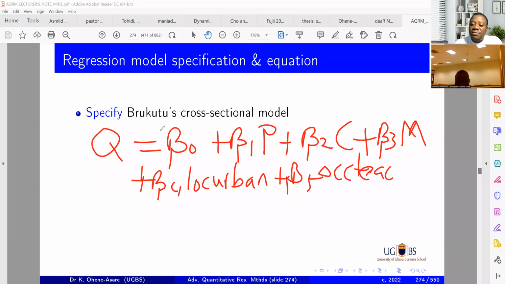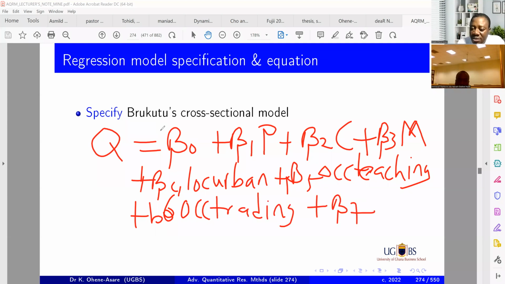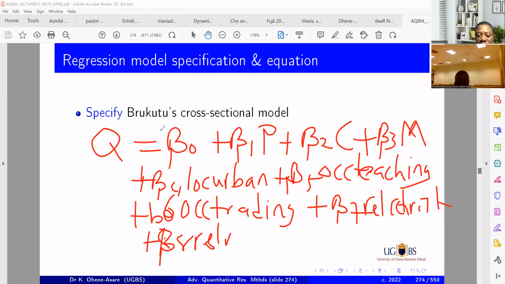So you write that as it is. Then you do your beta 6. I'm doing all of these things for a reason. Beta 6, then you do your occupation trading. Okay. Then add your beta 7 and do your religion Christian, just as it was written. Then plus your beta 8. Okay. And then do your religion Muslim. And then finally, don't forget to add your error term, which is your UR.